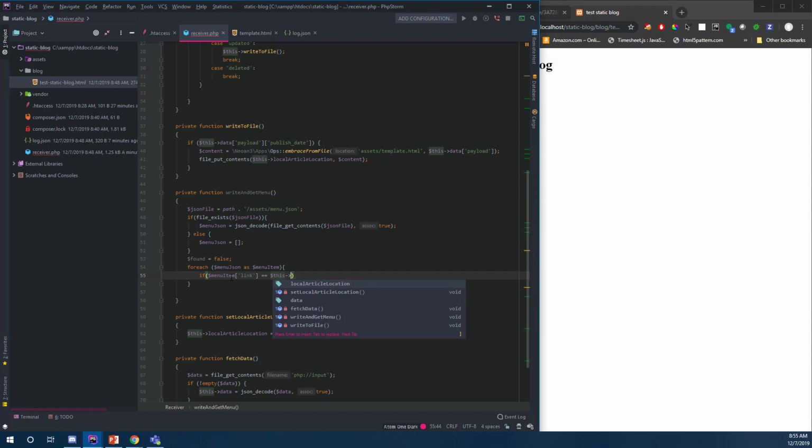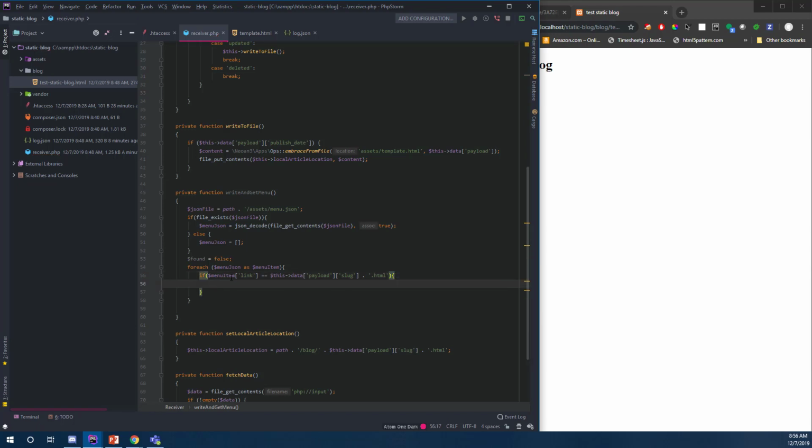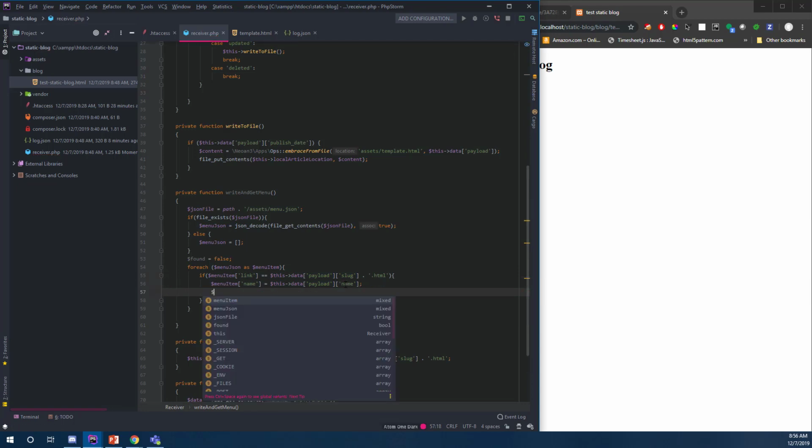Yep. This data payload slug .html. Is that correct? Yes, that is correct. Yeah, then menu item name, yep, is basically, let's account for it, that we could possibly change the name. And found is true.